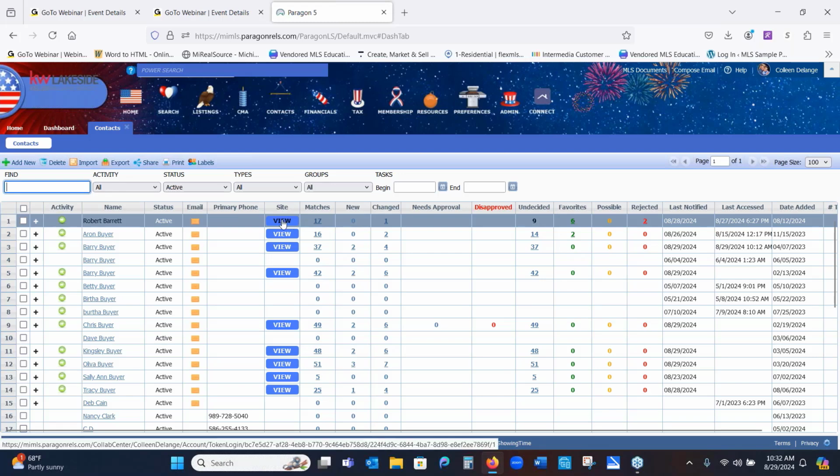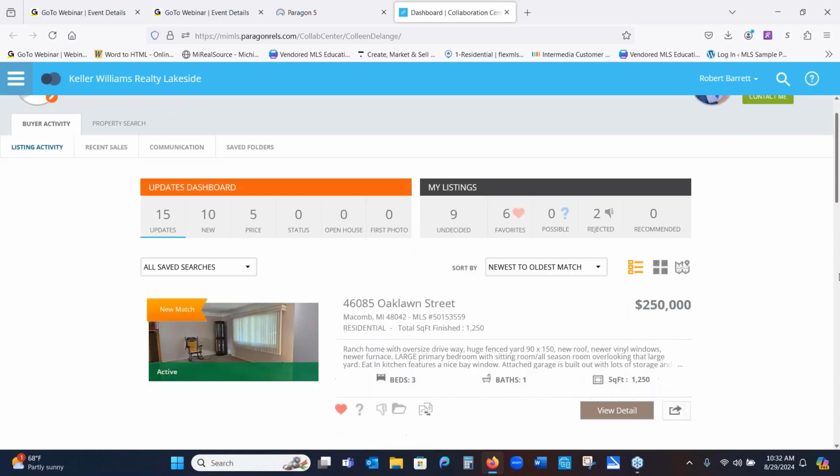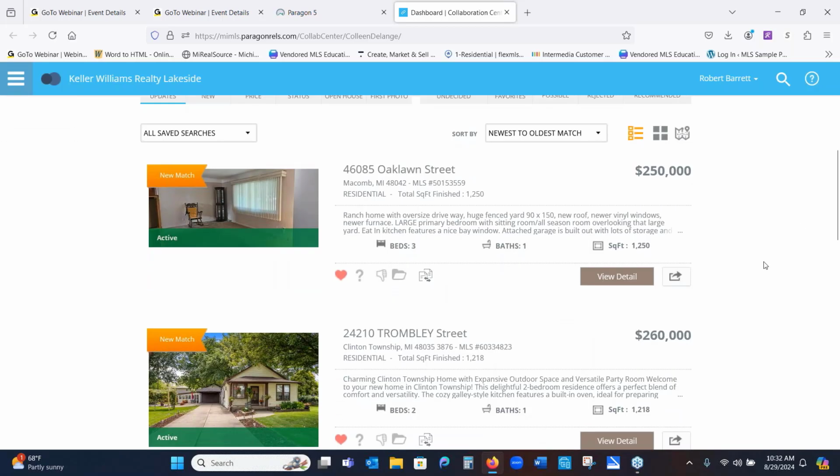When you're ready to view their site, again, you're just going to click on that view button, and then that's going to show you everything that they're seeing on their end. Oh, there's that yellow-sided house. See, we were just talking about that.